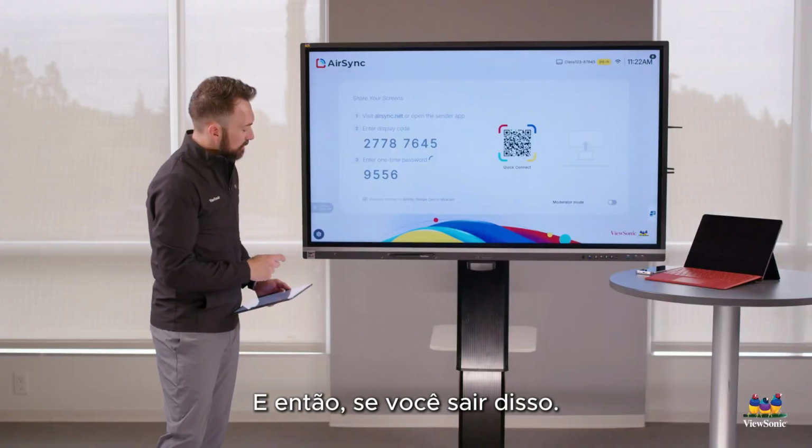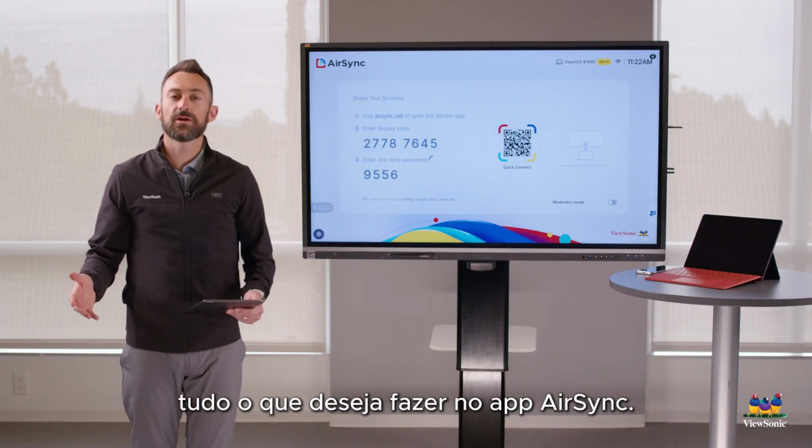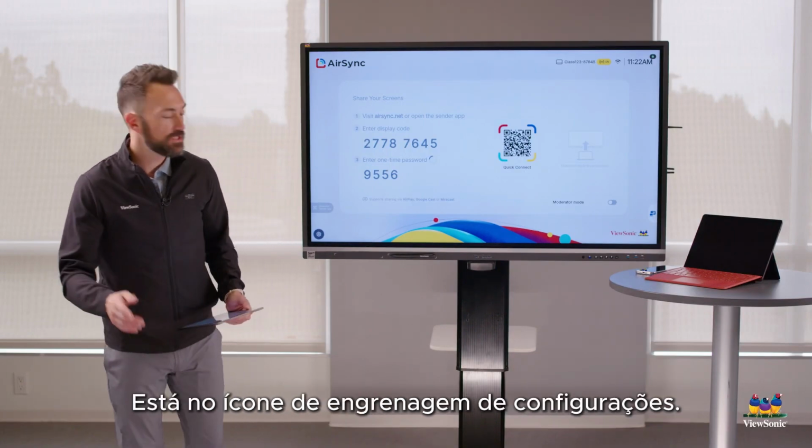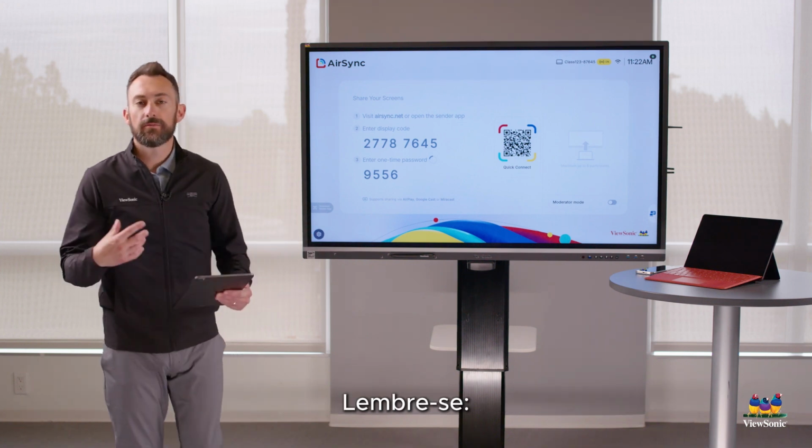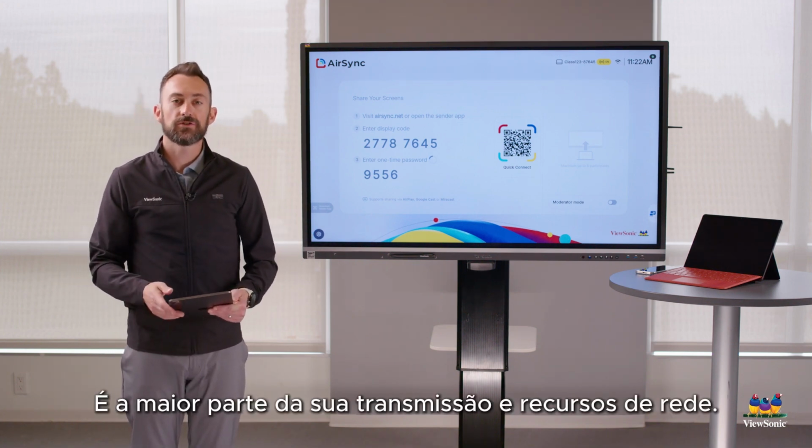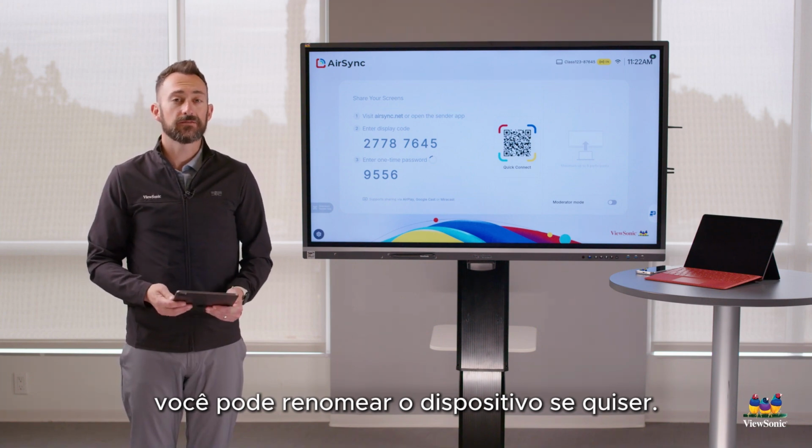And then if you X out of it, that'll close your settings. So everything you want to be able to do to the AirSync app is just down in that settings cogwheel. Remember, it's most of your casting, your network features, and of course you can rename the device if you would like to.